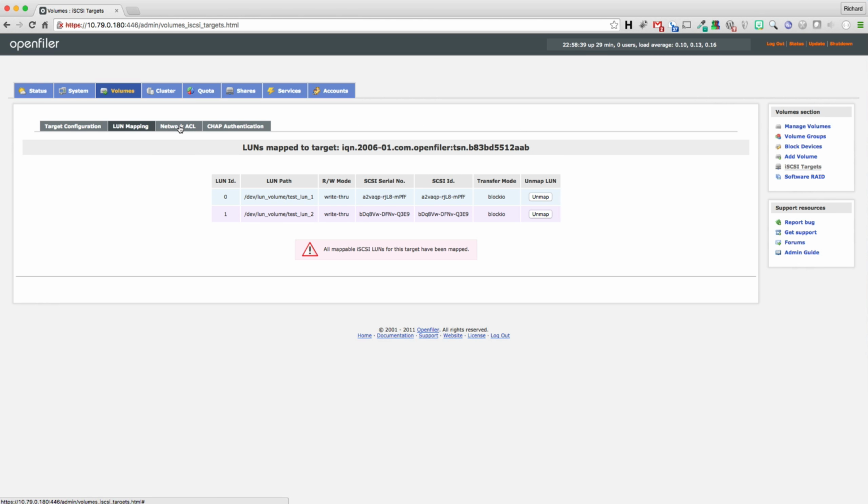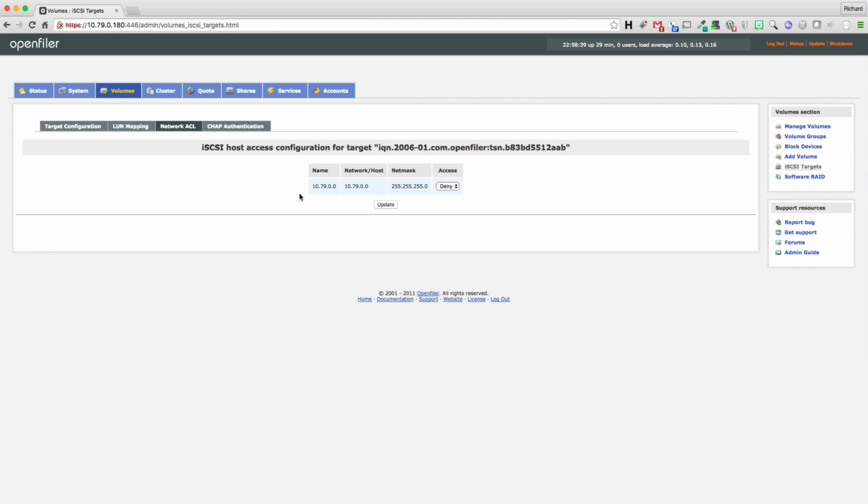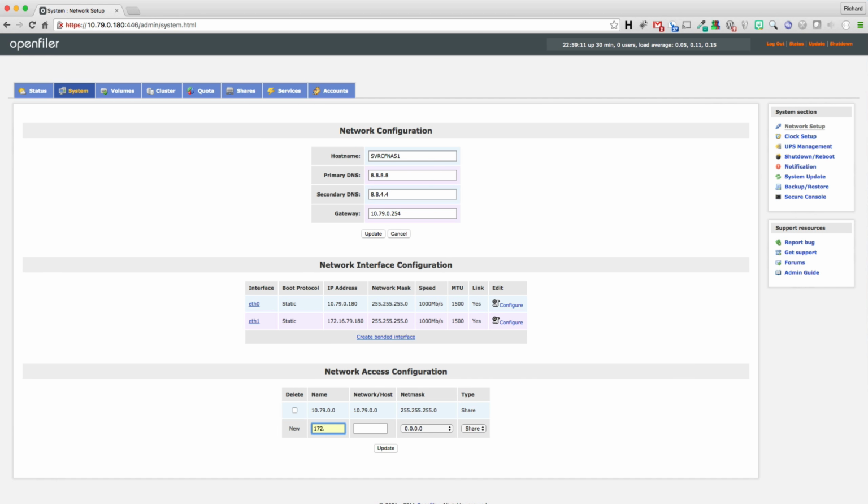The last step is going to be to go to the Network ACL tab, and in the Network ACL tab, we see that we have the network assigned. We're either going to allow or deny access. Now, we only have the internal network interface identified here, so we want to add the iSCSI network that we created. To do that, let's go to System, and here under Network Access Control, we need to add the iSCSI subnet.